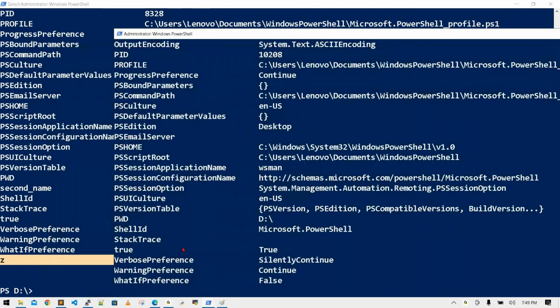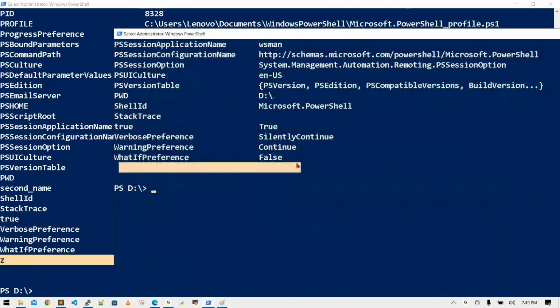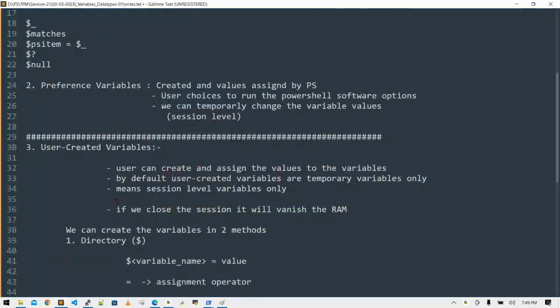No, very clearly I said this. Is it session level or not? If you close the session or open a new session, are your created variables available or not? Not available. Is it clear about this statement? Yes, sir.